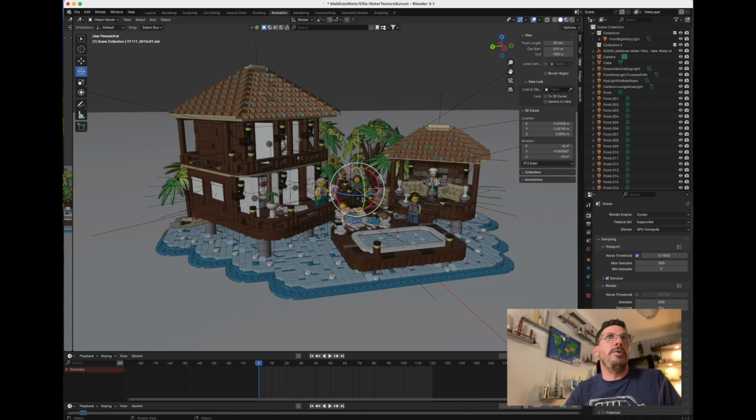So if we have a quick wander around the UI, on the top right we have our object hierarchy. We can see the Maldives water villa itself there. We've got some various key lights coming in from different directions to give the lighting. We've got the camera there as well, and the cube object here is, as you'll see when I flip into render preview mode, the water texture you'll have seen in some of the animations.